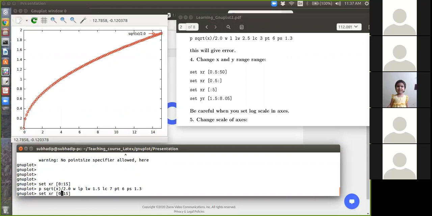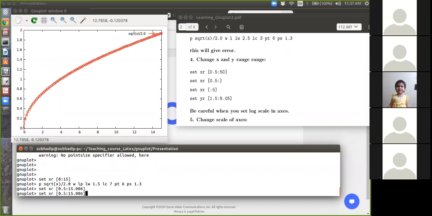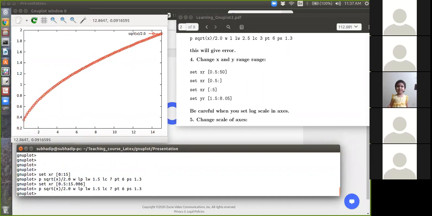I am doing that. You can change the range. I mean, you can use fractions also, say 0.5, 15.006. Okay, no problem with that. So this is the way to change X range. Similarly for Y range. I will change the Y range also.